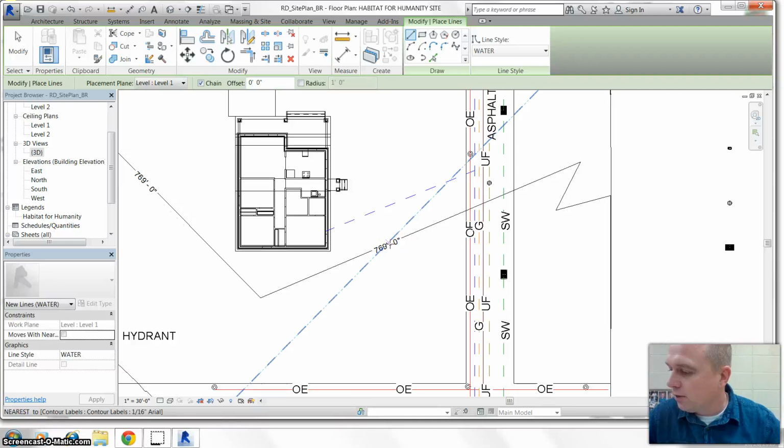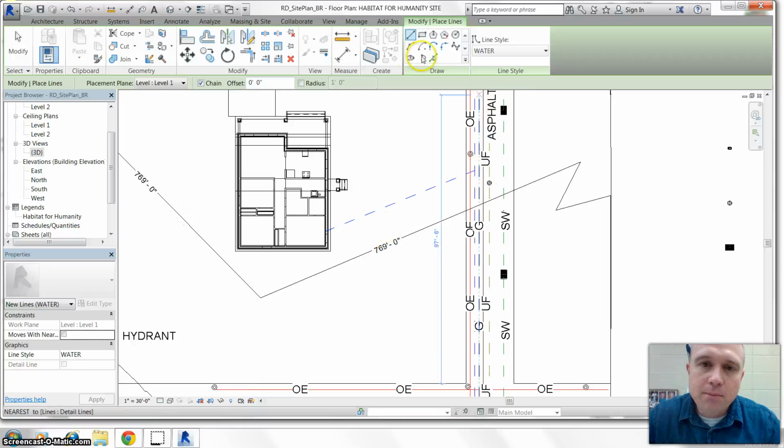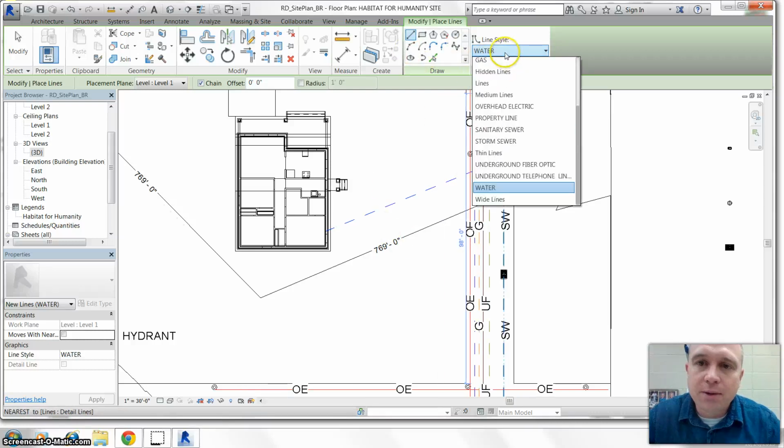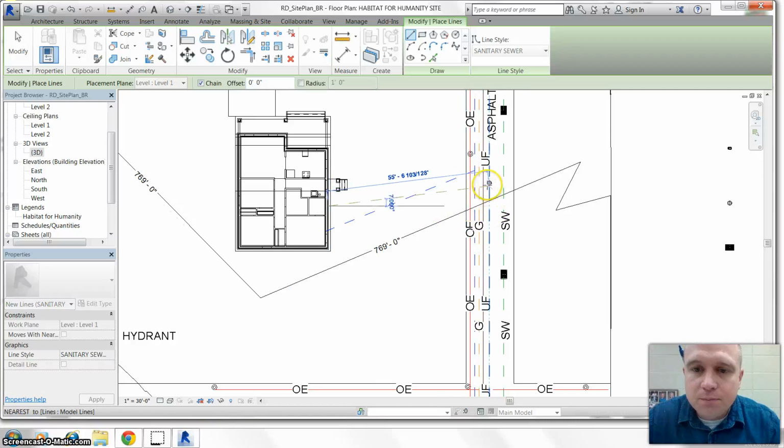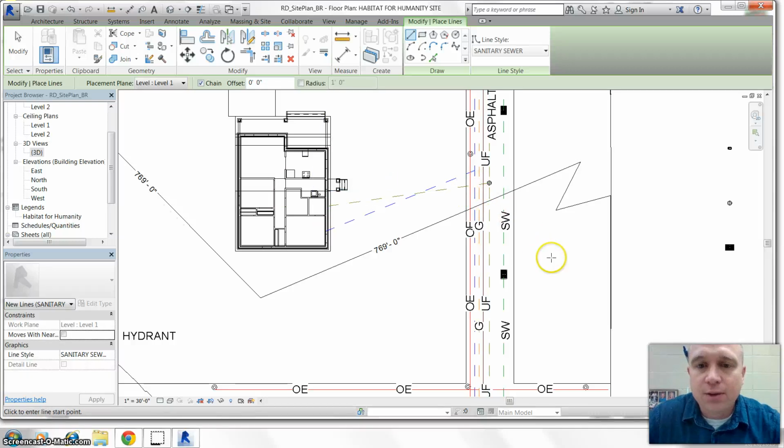I would do the same thing for the sanitary sewer line, and so I would come over here and I would select the sanitary sewer. The sewer, maybe it goes out wherever you have maybe a bathroom or something. Everything's going to collect there and then go out to your sanitary sewer.